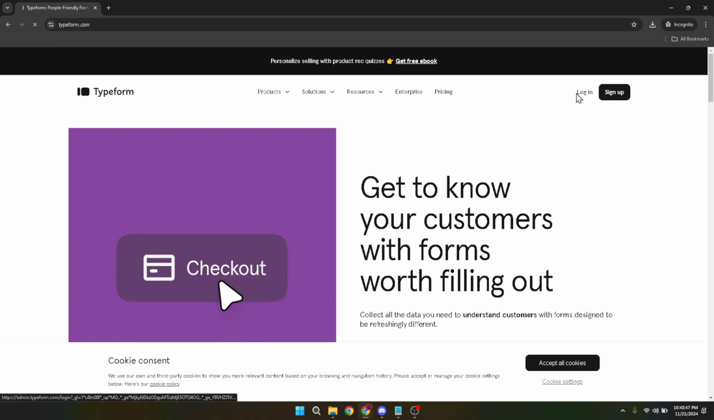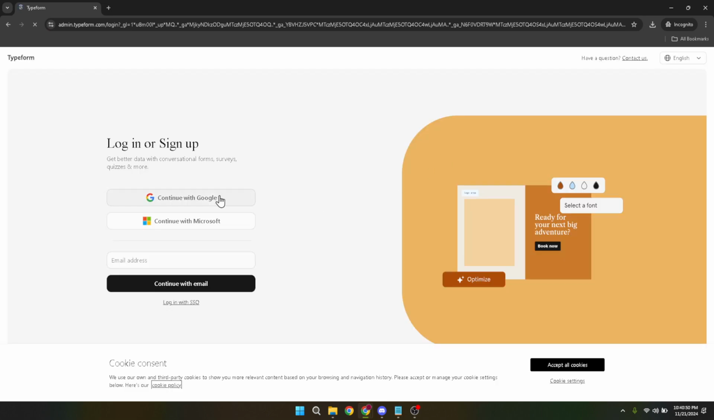If you're new to Typeform, signing up is a quick process, and the good news is that you can use your Google account to simplify this step further. So, go ahead and click on Continue with Google for convenience. Once you click on that, you'll see a list of your Google accounts. Select the one you want to use for Typeform.